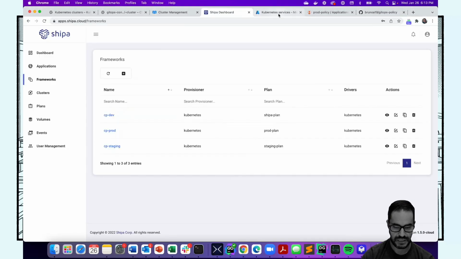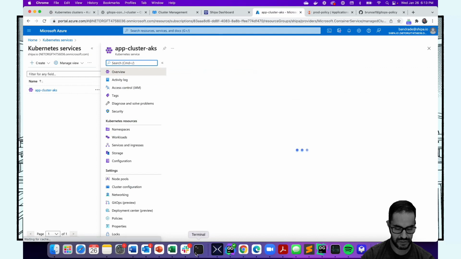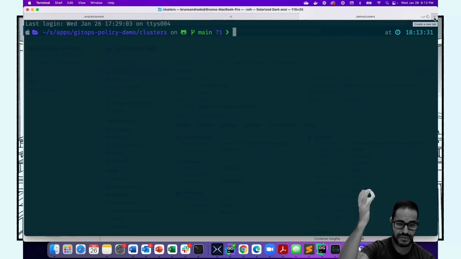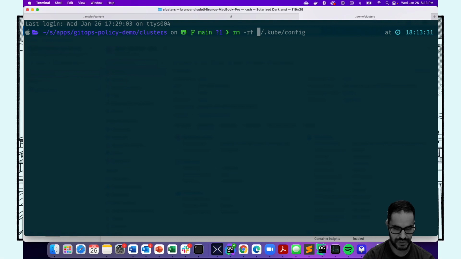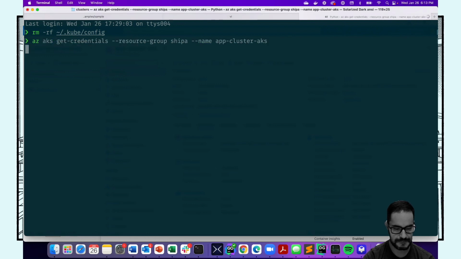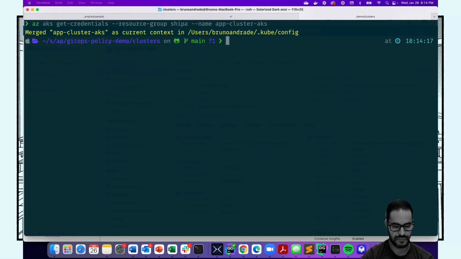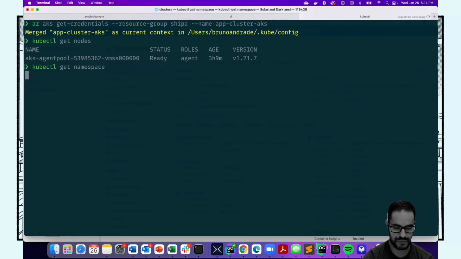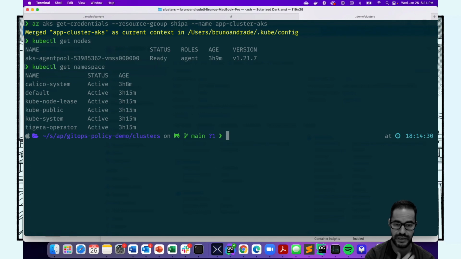Now it's going to ask me for my endpoint for my application. I have my cluster here. Let me connect to my cluster. Let me open a new thing. Of course, you can do this all automatically, using Crossplane, for example. So if we just remove this, I'll do az get credentials. What's my cluster name? My cluster name is app cluster AKS. Okay, so if we do kubectl get nodes now, I can see my AKS node, and if I do get namespace, you can see I have nothing in there. It's just my regular cluster, empty.